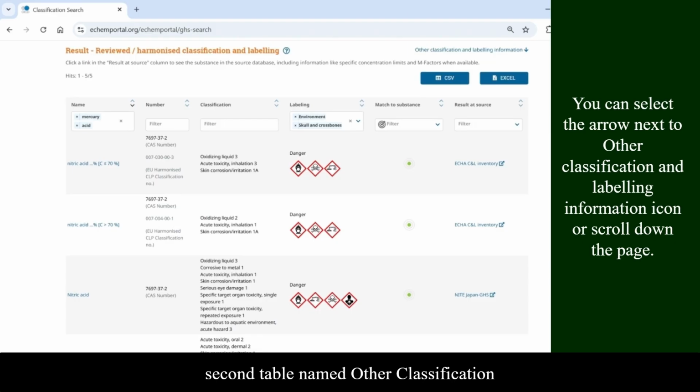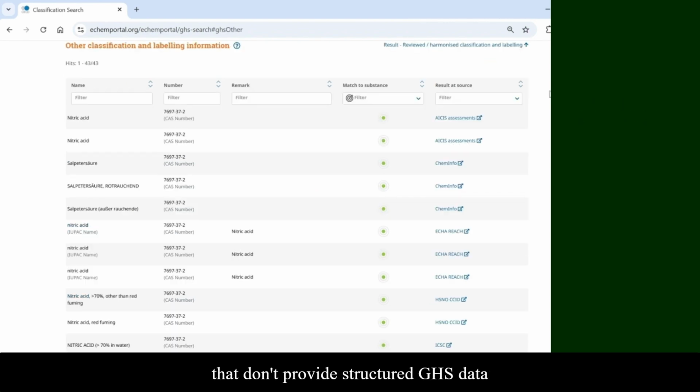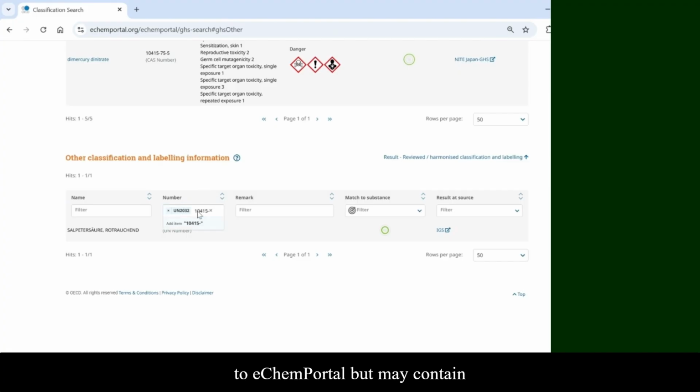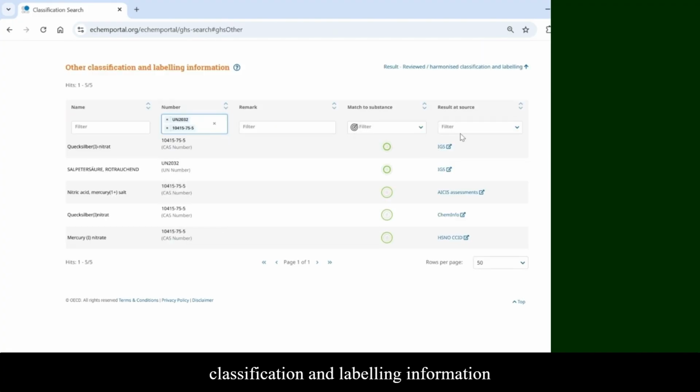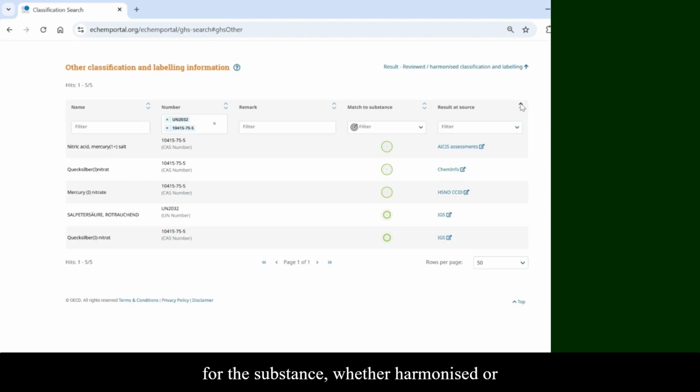Below, a second table named Other Classification and Labeling Information displays the results from all the other data sources that don't provide structured GHS data to eChemPortal but may contain classification and labeling information for the substance, whether harmonized or self-classified.